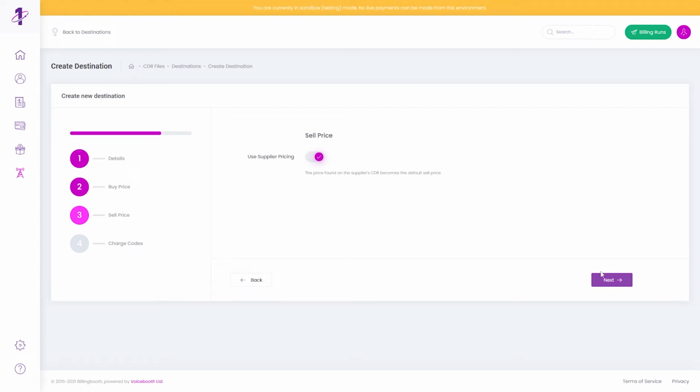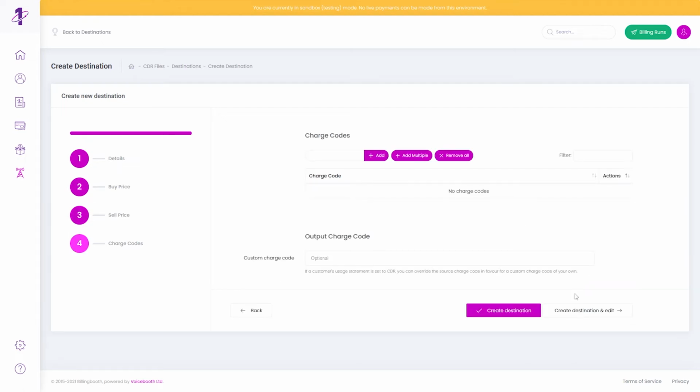Charge Codes. The charge code step is where we tell Billingbooth One what charge codes apply to this destination. So when Billingbooth One encounters them in a CDR file, it knows how to calculate the buy price and sell price of that call as per what you've set in the previous steps. Using our Billingbooth format, the charge code for UKN landline calls is UKN. We can add a single charge code by entering it in this text field and clicking the Add button.